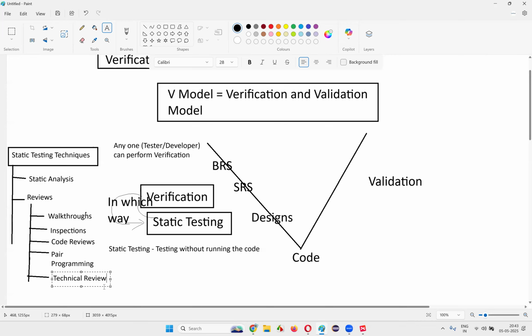So how to perform verification testing in a static testing way? To perform the verification testing of this BRS, SRS, designs, code without running the code, there are different techniques to be followed. These techniques are called static testing techniques. There are a variety of techniques that I'm going to cover now. The first technique is what, guys? Static analysis.